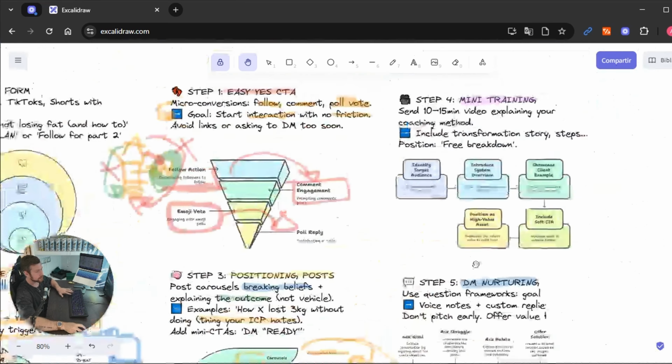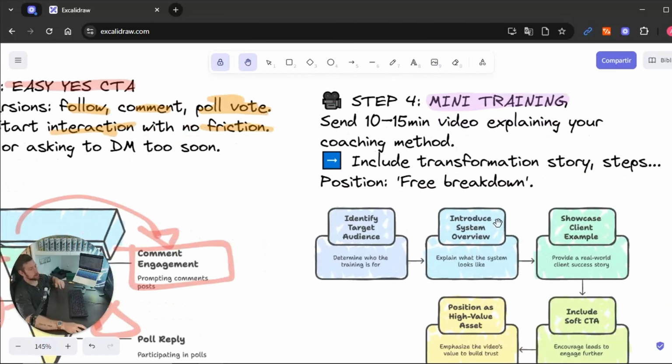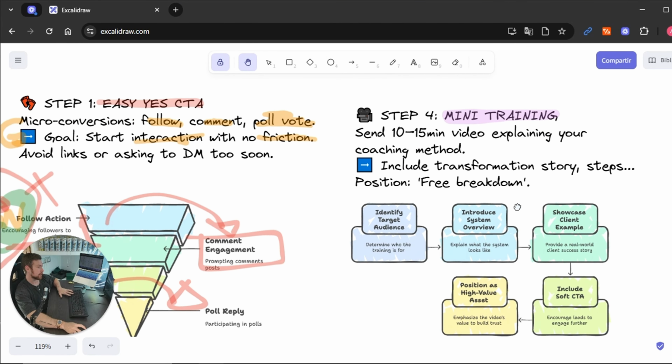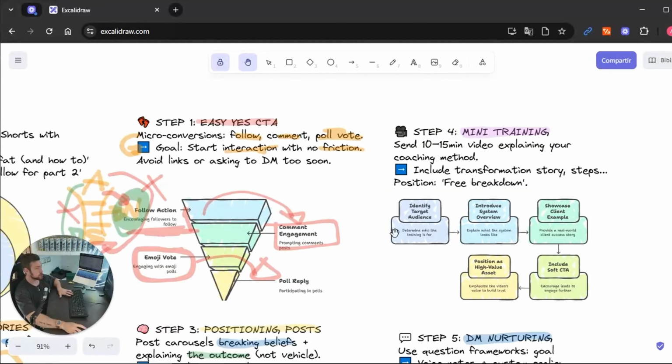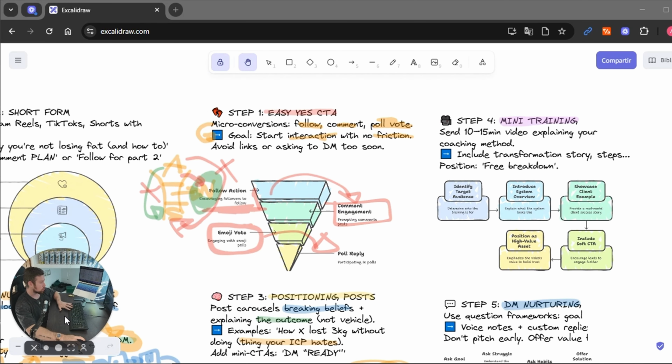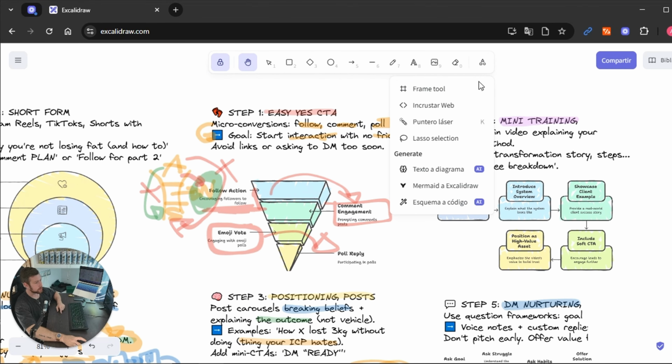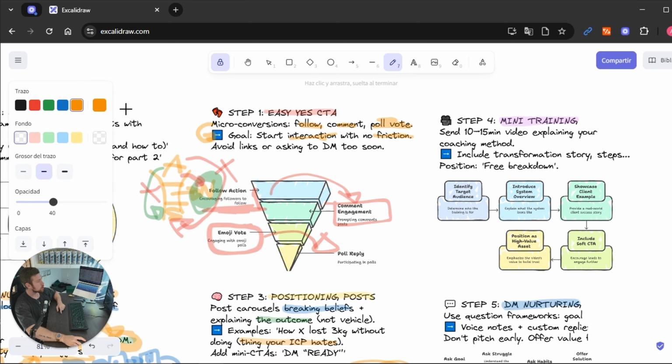So the next step would be a mini training. By the way, this is not a VSL. This is a mini training so that your potential customer can have more connection with you and can understand that you are really the coach that he or she wants. You're going to be sending a 10 to 15 minute video explaining your method. You're going to be including a transformation story and the steps they need to follow, and this way you will position this as a free breakdown, not as a sale video. It's going to be a free breakdown.